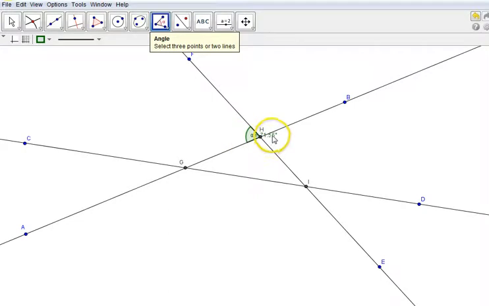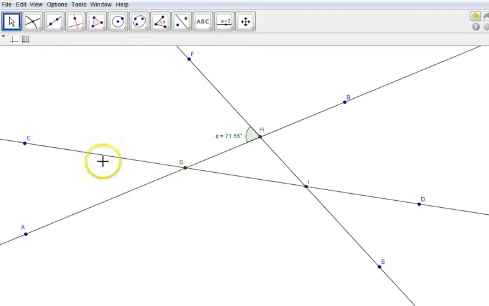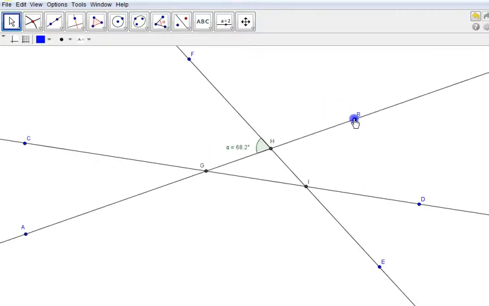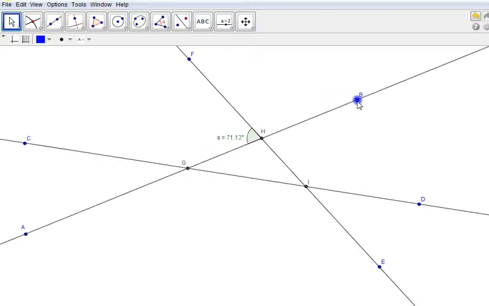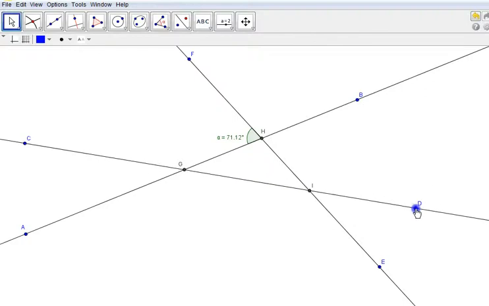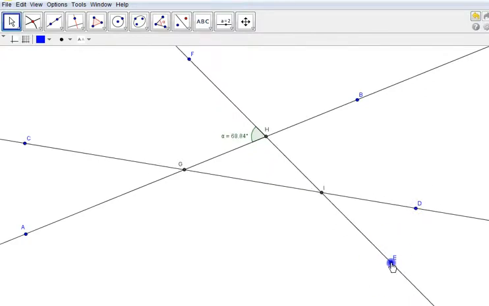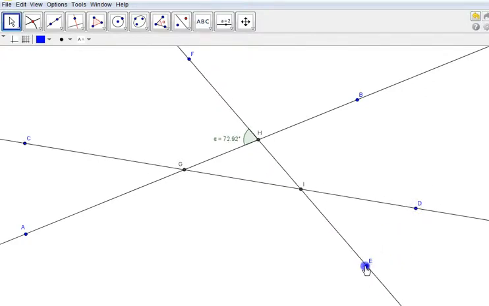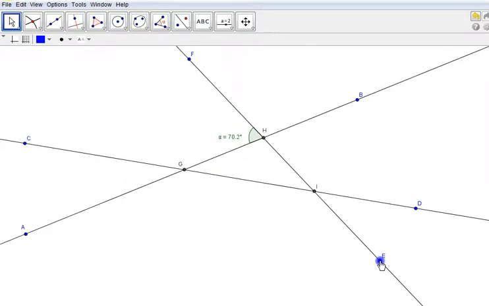You may have a different color; that's a different issue. It's labeled alpha. I'll move the label so that you can see it. And the measure is 71.55 degrees. I can move my points, and I can see that whenever I'm moving one of these points A, B, D, E, F, the angle alpha is changing. So it's measuring the angle alpha.